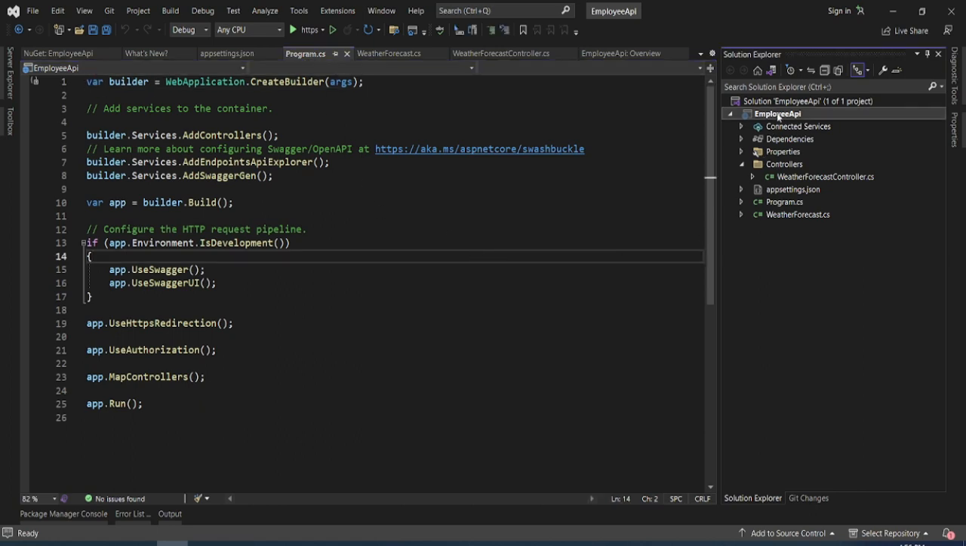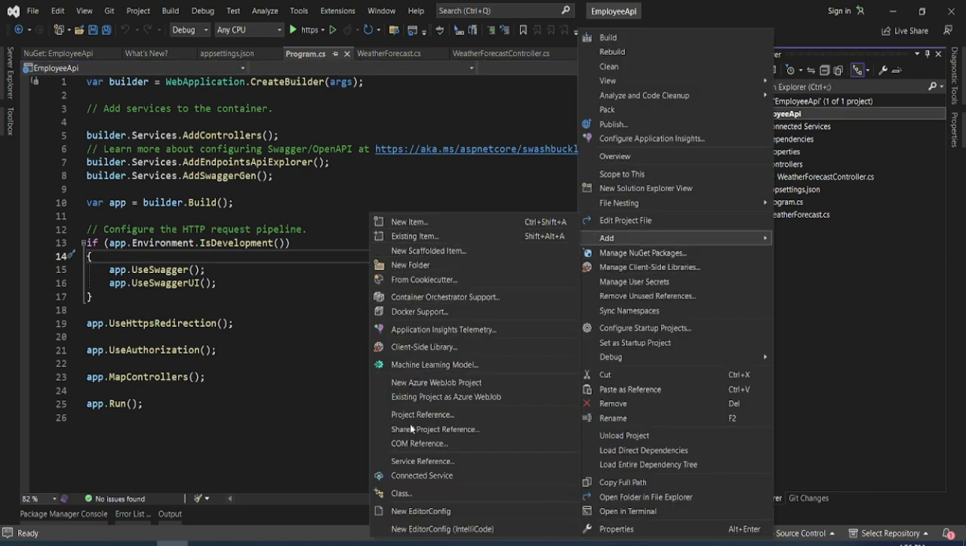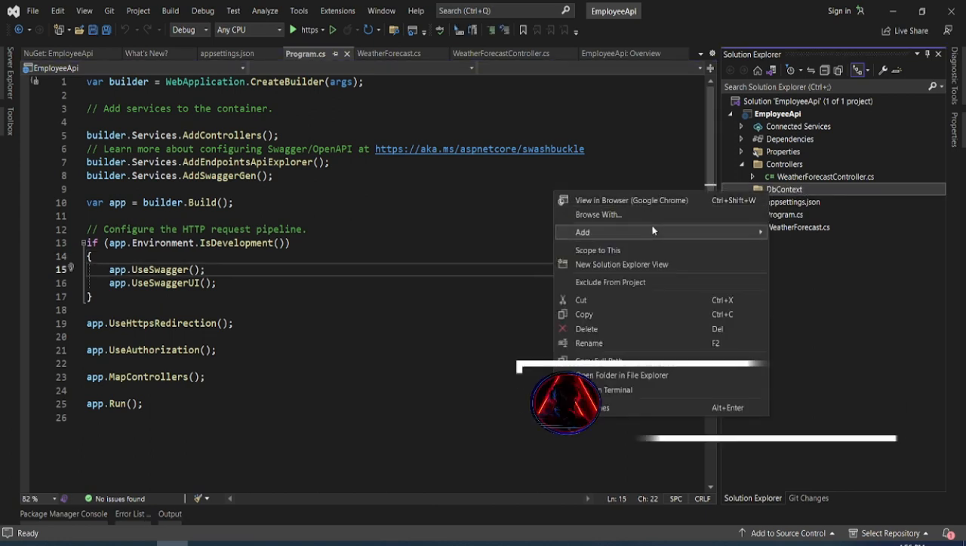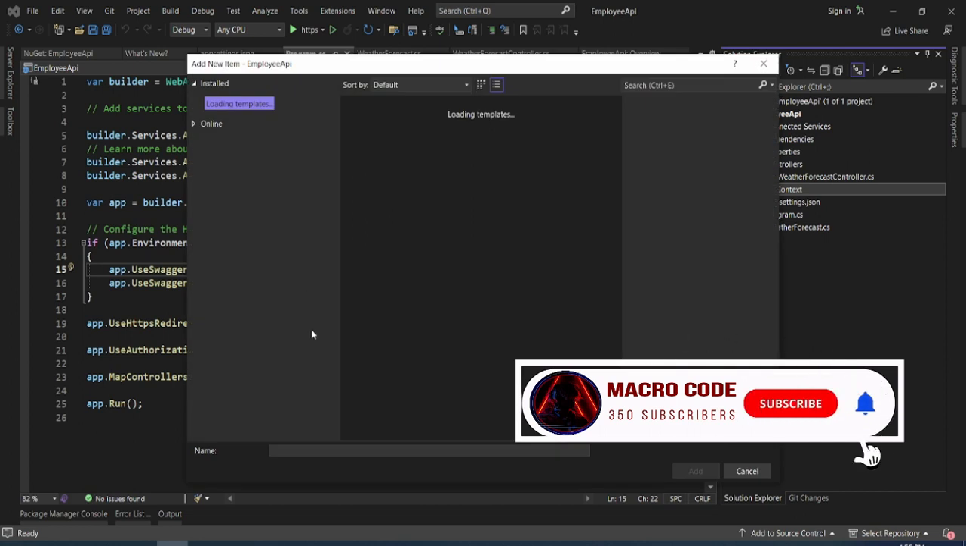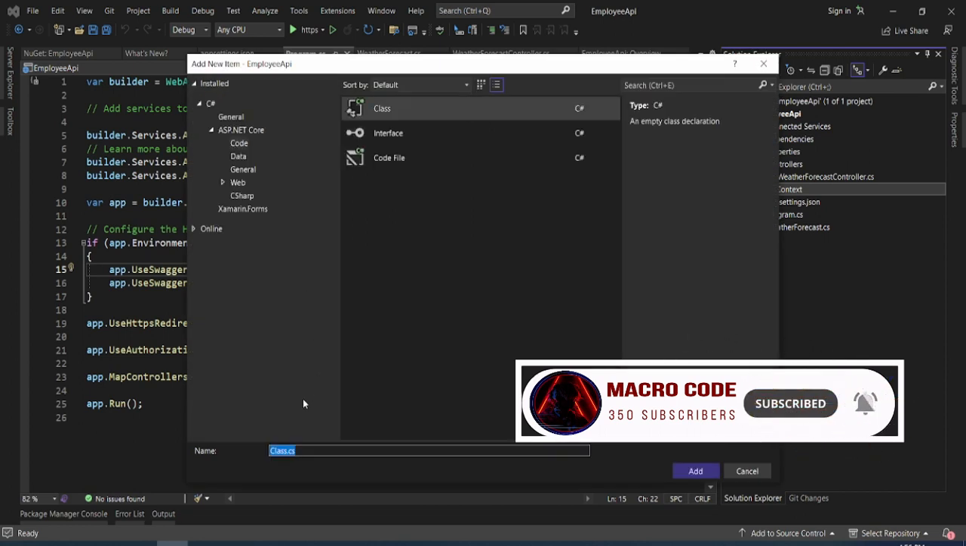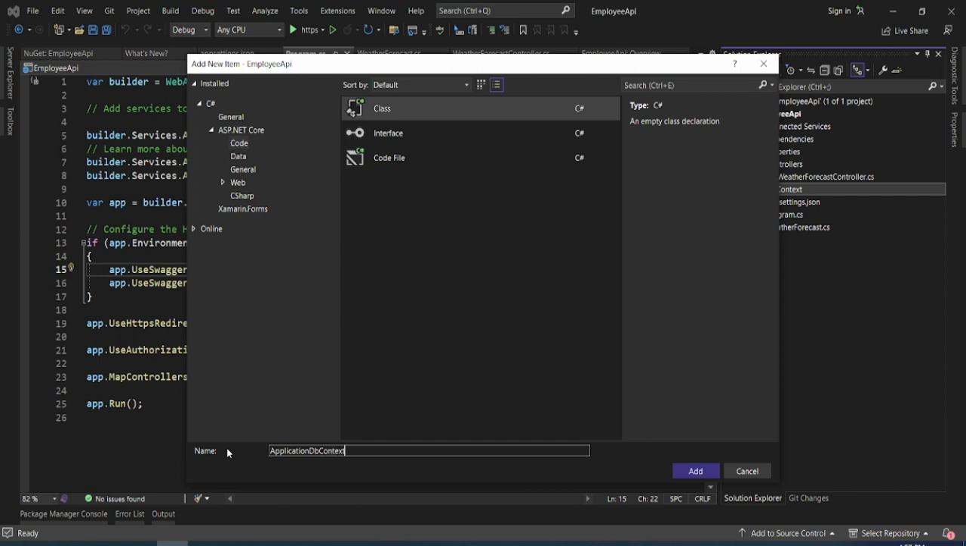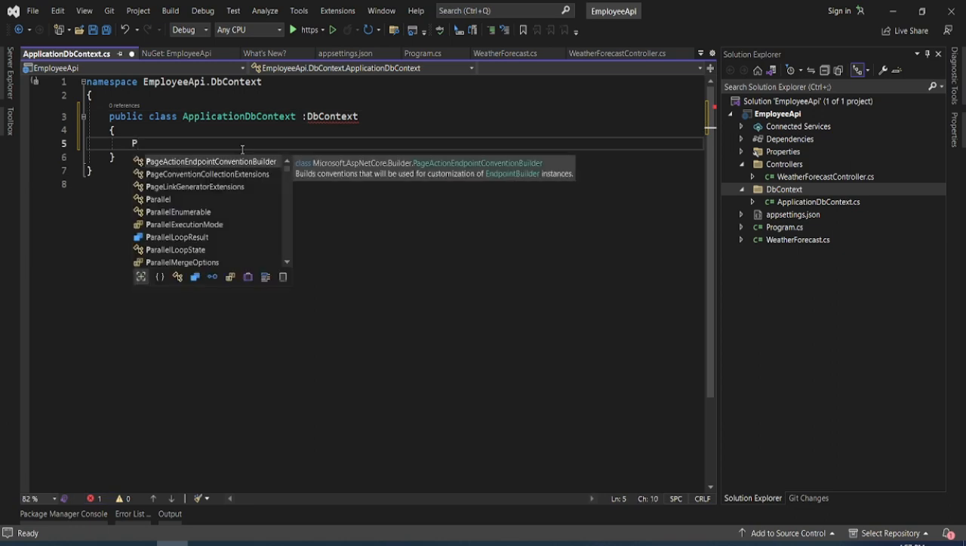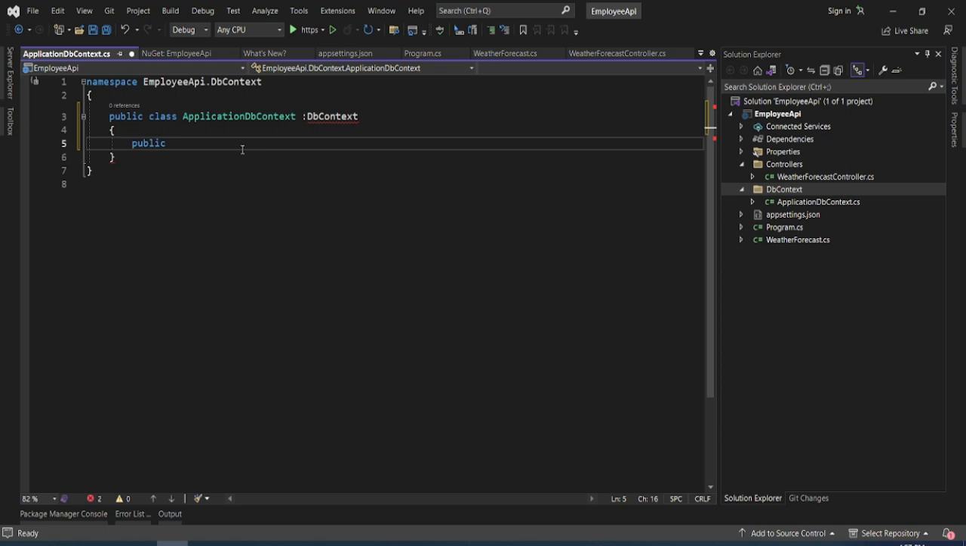Come to our API. Let's create a folder, and we can call the folder data. We can call it DB context. So we'll have our DB context class here. So you can actually create our DB context class. We can call it ApplicationDbContext. If we do that, then on our DB context, we need to inherit from DbContext. Then here we need to have our constructor, public ApplicationDbContext. So we'll do that.